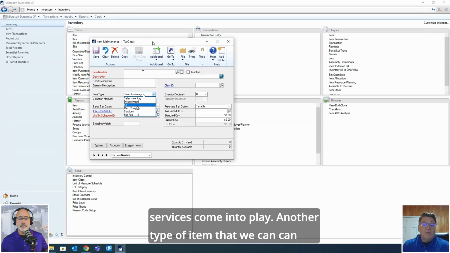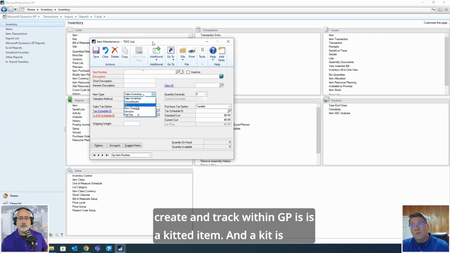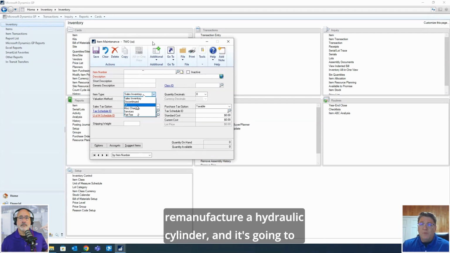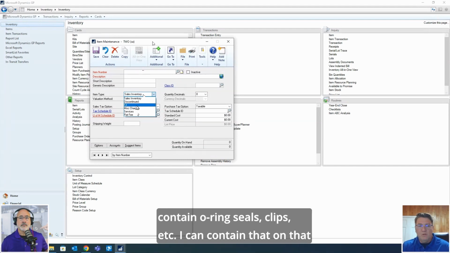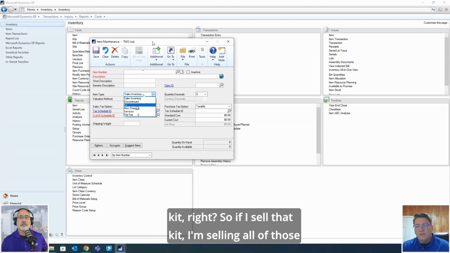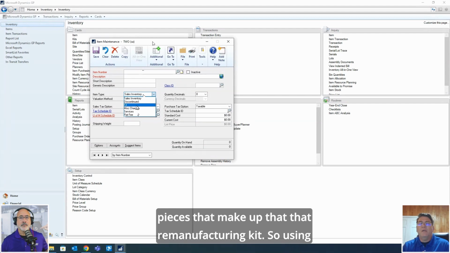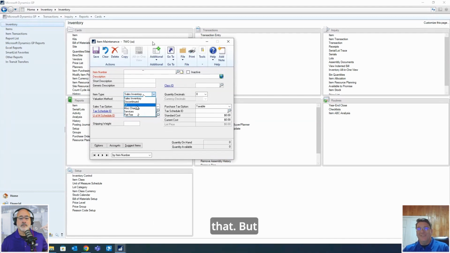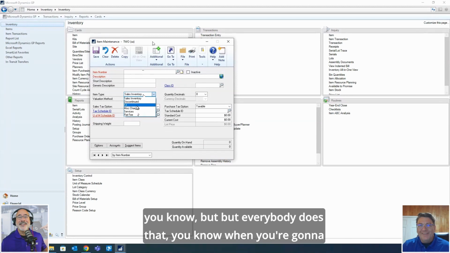Another type of item that we can create and track within GP is a kitted item. And a kit is, again, a grouping of components. So maybe I'm selling parts to remanufacture a hydraulic cylinder, and it's going to contain O-rings, seals, clips, etc. I can contain that on that kit, right? So if I sell that kit, I'm selling all of those pieces that make up that remanufacturing kit. So using the word kit in a description is terrible, guys. I apologize for that, but it's the best word.